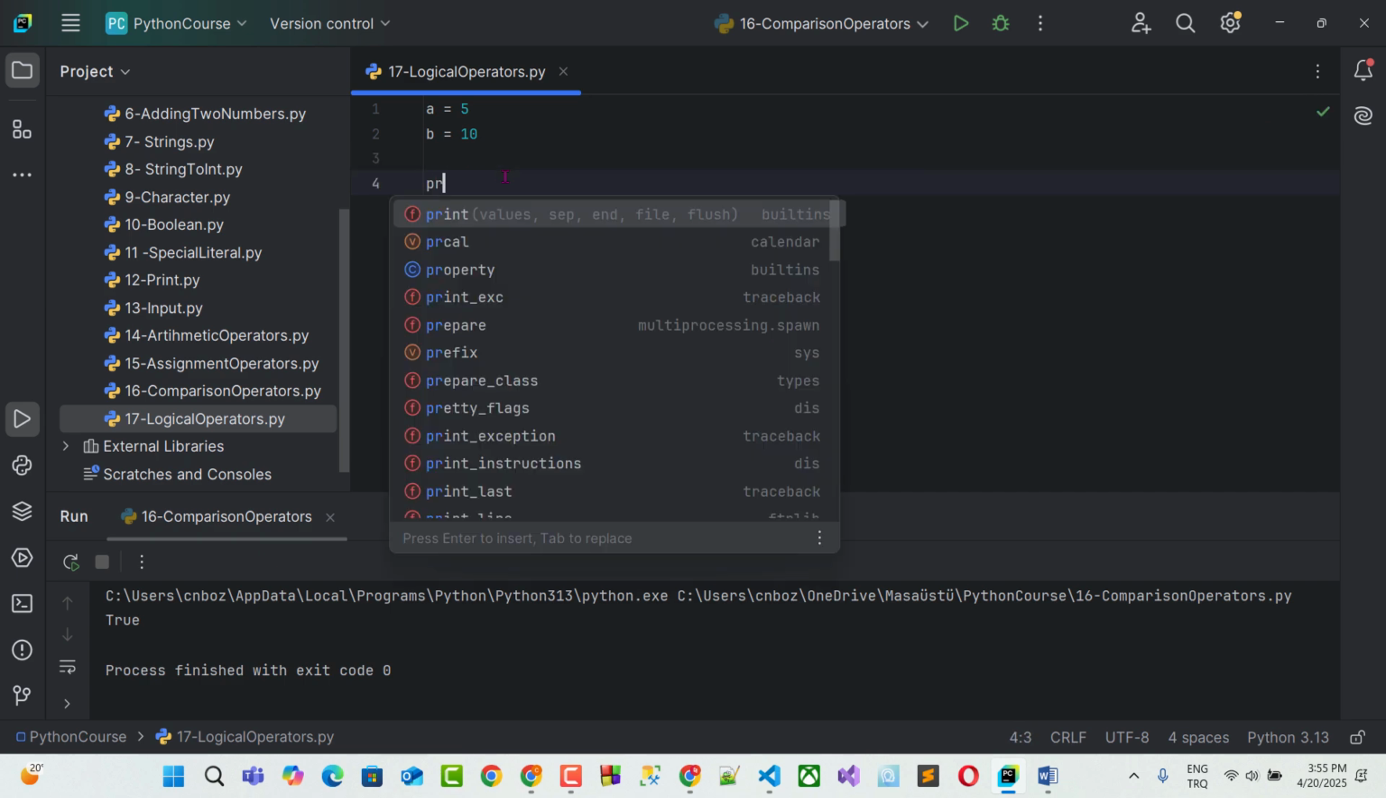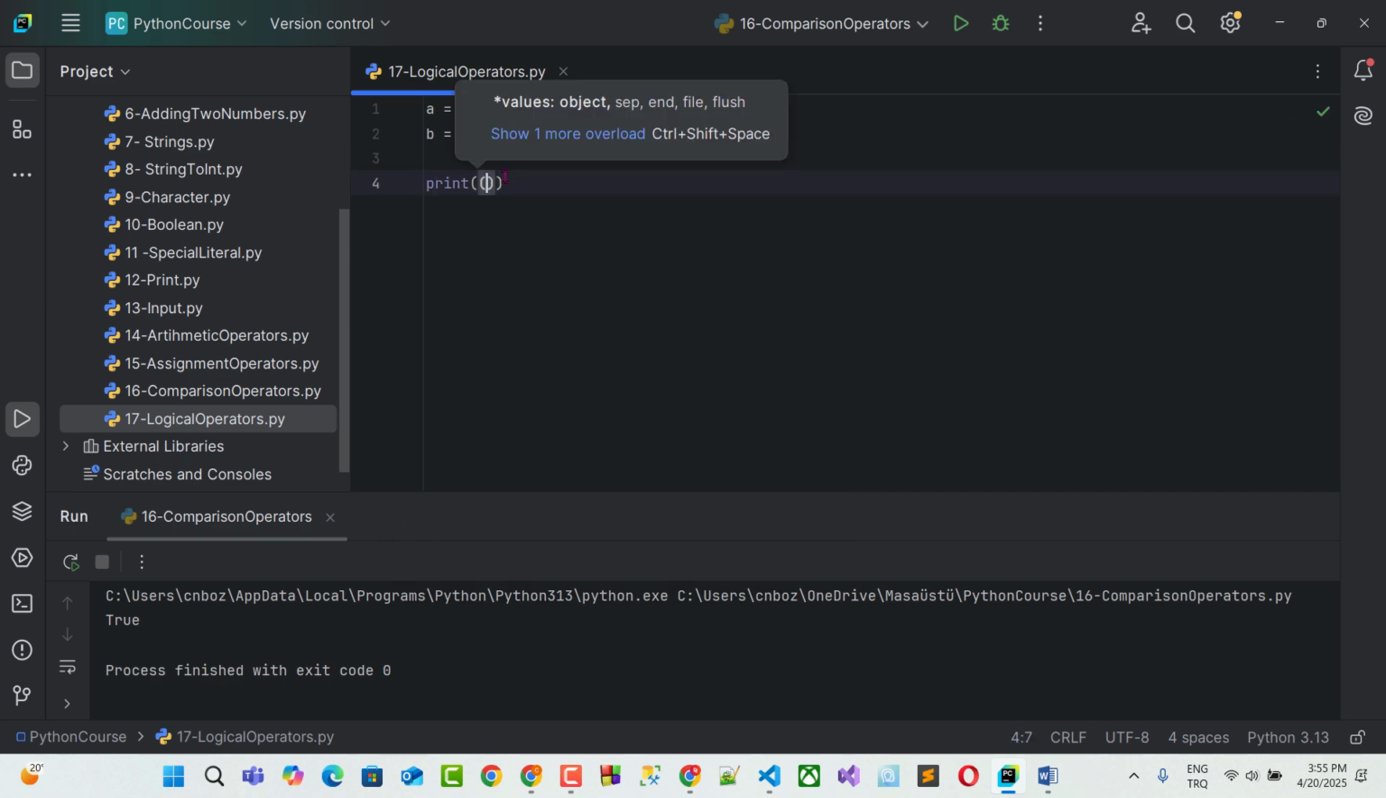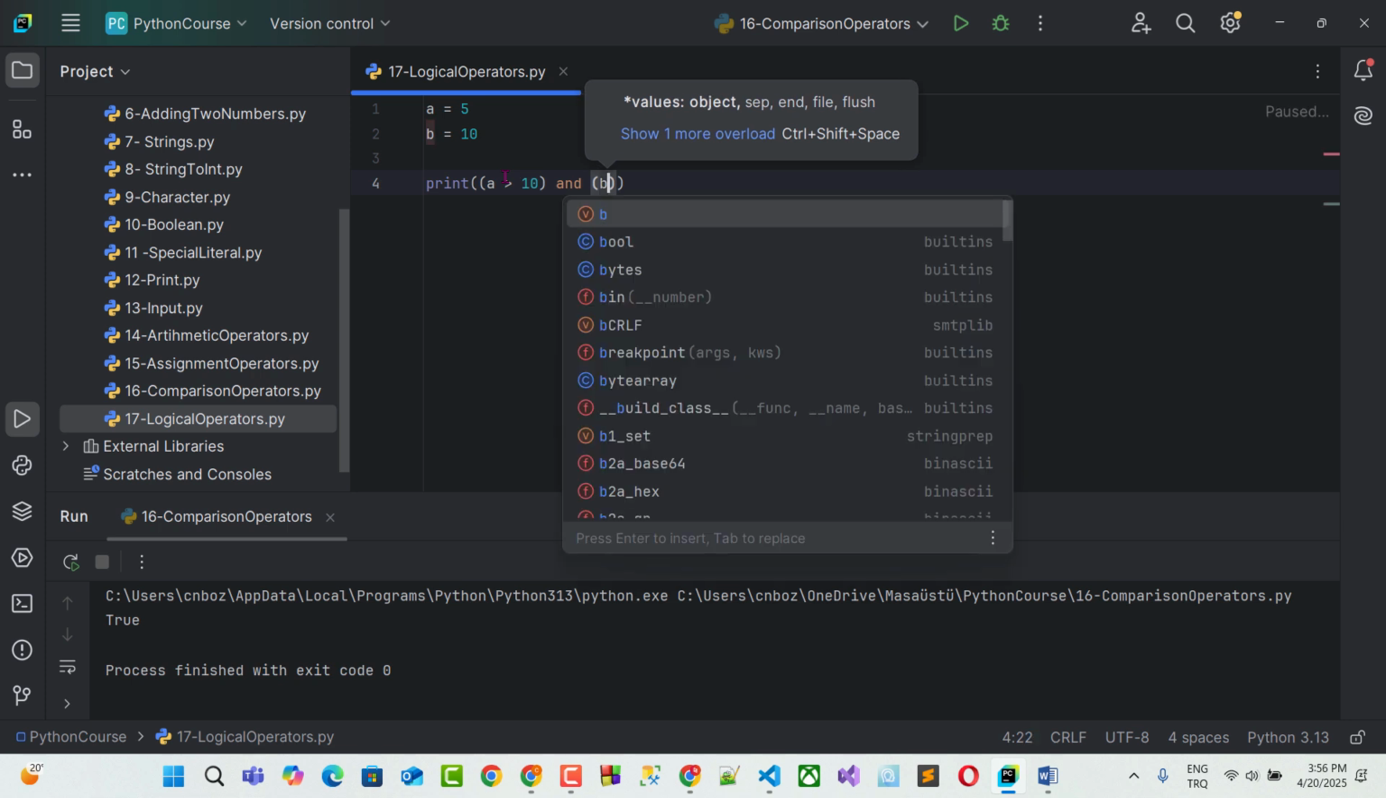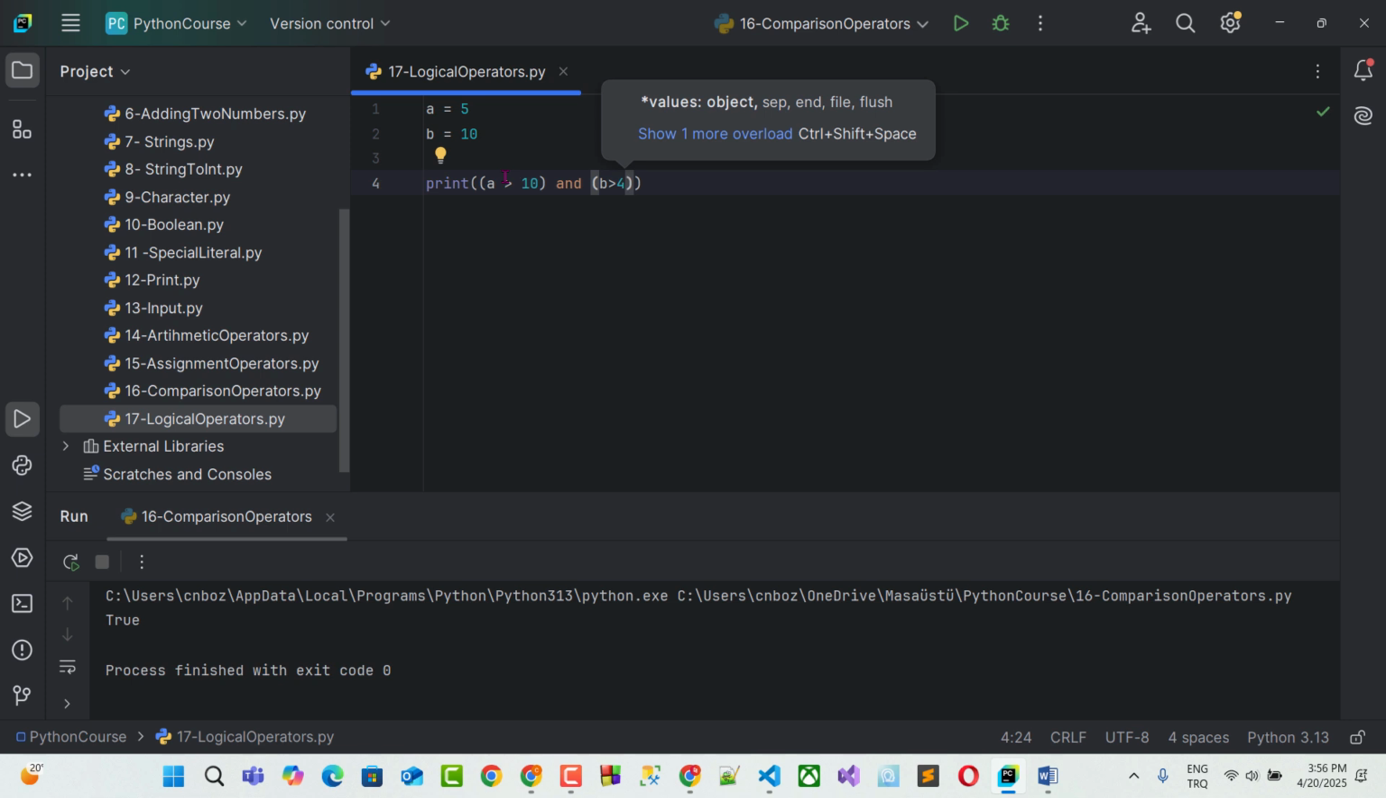Inside the print function I want to check A is greater than, for example, 10. I write AND, then the second statement. My second statement could be B is greater than 4, for example. So I'm checking right now: is A greater than 10? Is it true? No. It returns false. And B is greater than 4. Is it true? Yes. It returns true.